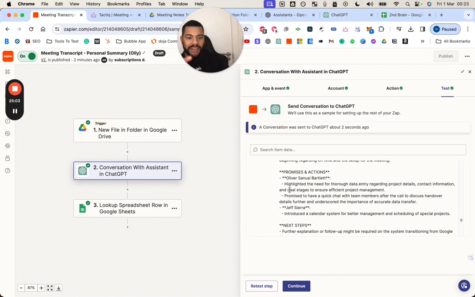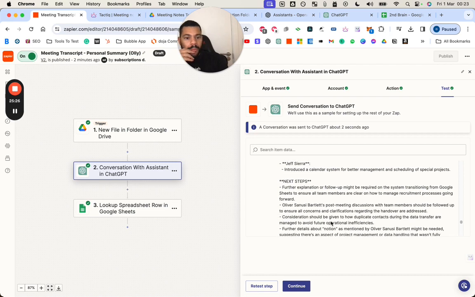Actions and promises: you can see it's formatted it into what I said I was going to do and what Jeff's going to do. This is a great example of where I'd probably go back into the prompt and edit it, so in the future it brings it out in this format, because it's quite good to have it broken out by person, I think. Highlighted the need for thorough data entry. Promised to have a quick chat with the team. Cool, and just introduced it for better management as well.